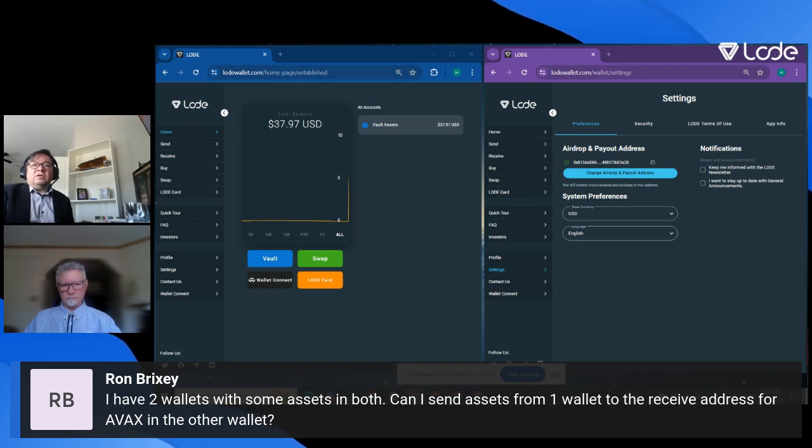Okay. We have Ron. He says that he has 2 wallets with some assets in both.